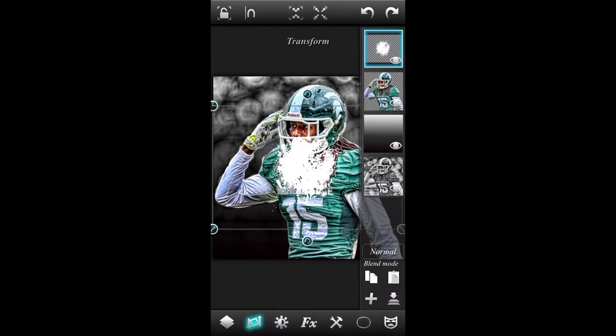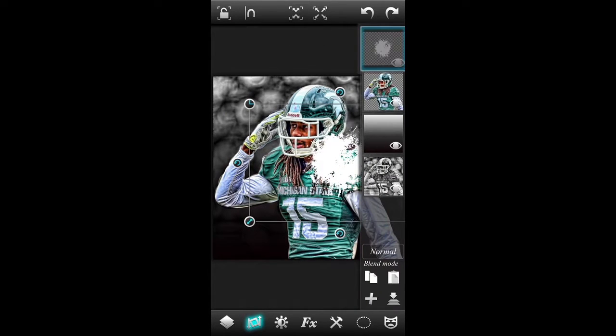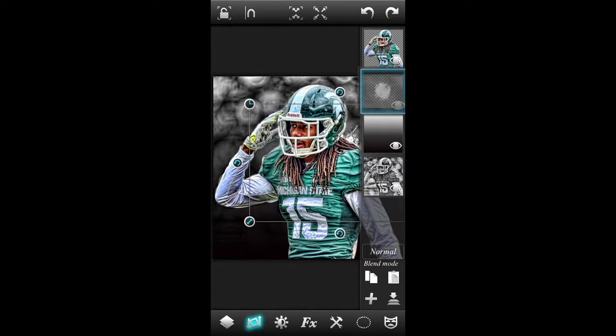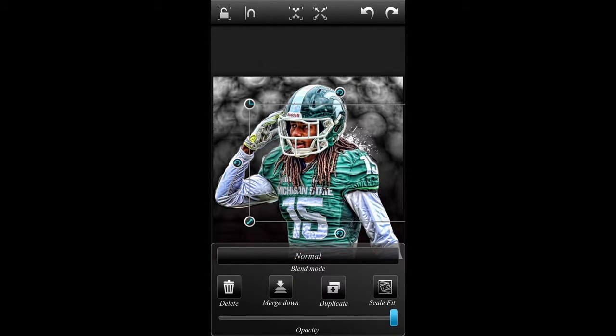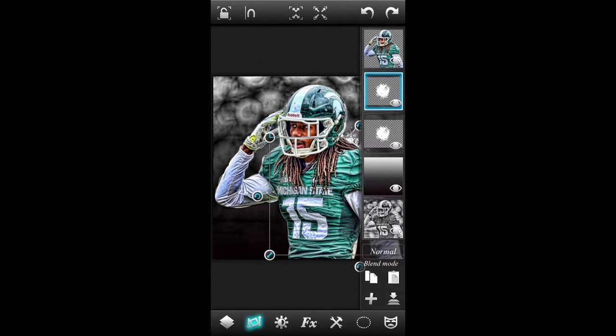Okay, now that I have that, I'm going to move it over here, make sure it's under him, and then I'm going to duplicate it so that it's duplicated.